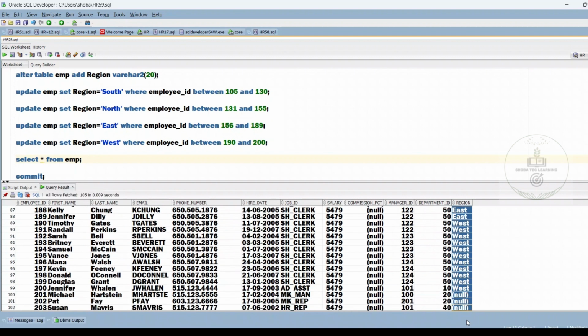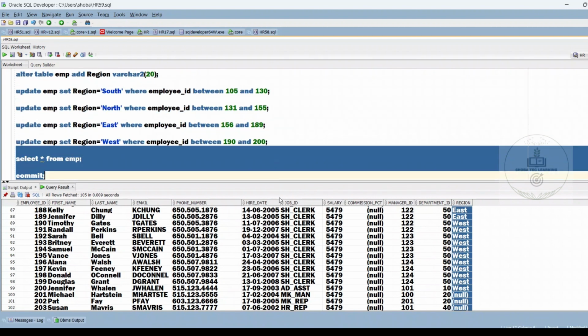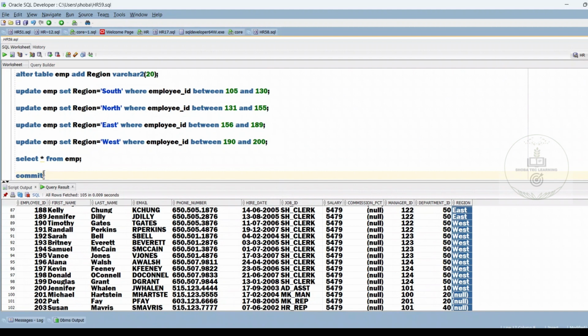Now we can segregate the data in the target based on the region wise, and we can get to know how much data is available, that is the count of the data based on the region wise. And please remember that whenever you execute the update statement, you should do the commit here.